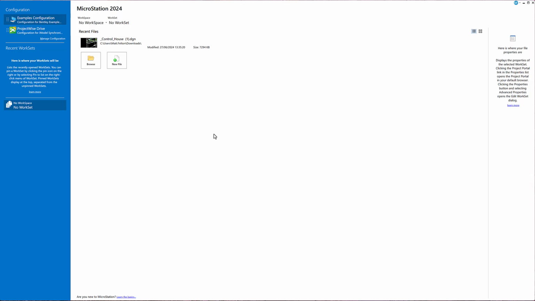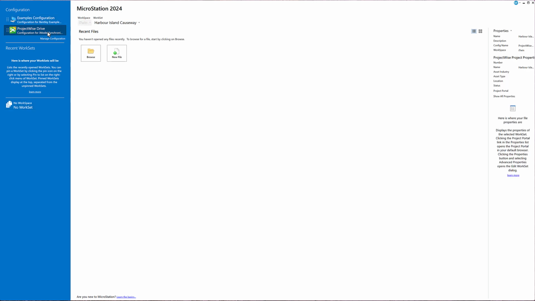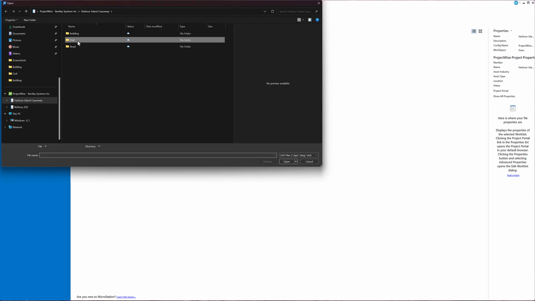Upon launching MicroStation 2024, users will encounter a new default configuration for ProjectWise Drive and iModel synchronization. This configuration will automatically establish all necessary connections between MicroStation and the cloud project. Once selected, users will have the capability to open a file from any of the synchronized projects.